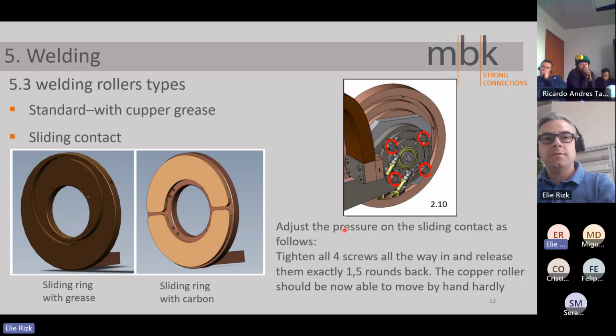So how to adjust it? You have to tighten all 4 screws, and then release them exactly 1.5 rounds back. Inside the screw we have springs. We set it up like this in our factory, and I think it works for all customers. This is important to check, maybe 1 or 2 times per day, depending on the production. And when you feel that the welding is starting to be not good, then you have to check these points.